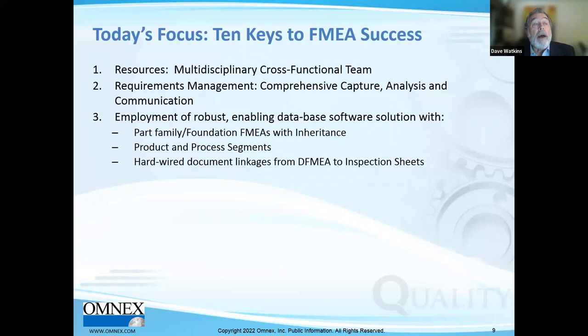Employment of a robust enabling software solution. I said in the introduction, I don't think you can do this process without an effective, robust software solution. I know from personal experience that you cannot create, manage, keep updated, keep aligned, keep linked your design FMEAs, design verification test plans, your process flows, process FMEAs, control plans, operator instructions, inspection check sheets, and cyclical data coming from the process. You cannot do that in spreadsheet software and keep those documents living, current, aligned, valuable. You just can't. It's not feasible, particularly for organizations with large product families and multiple manufacturing facilities and what have you. It just can't happen.